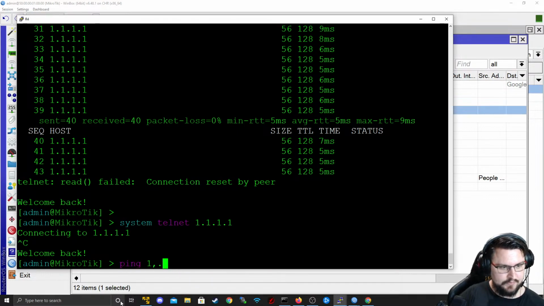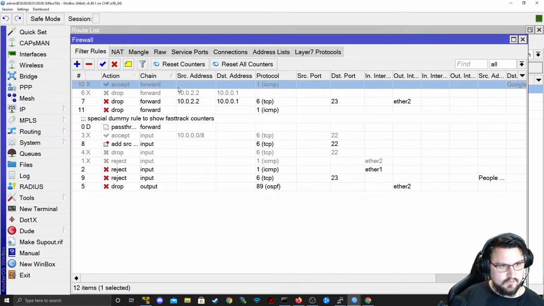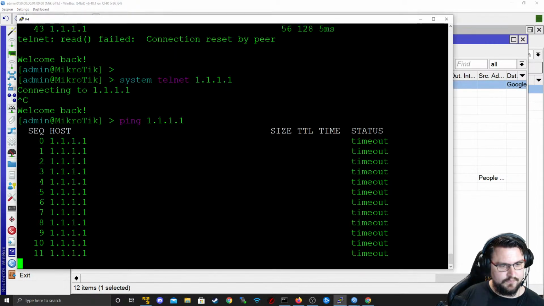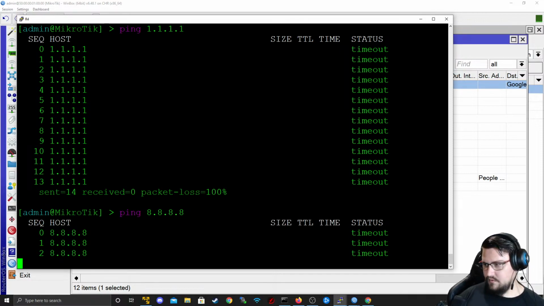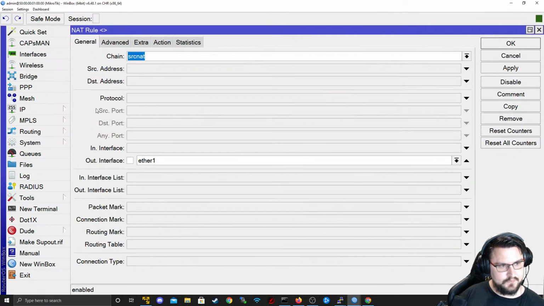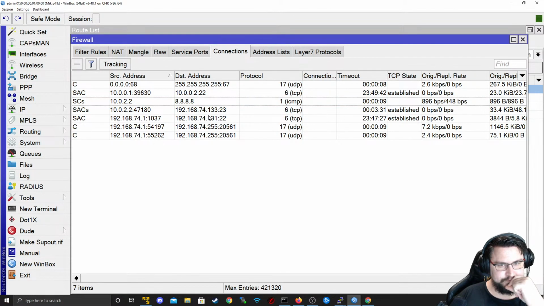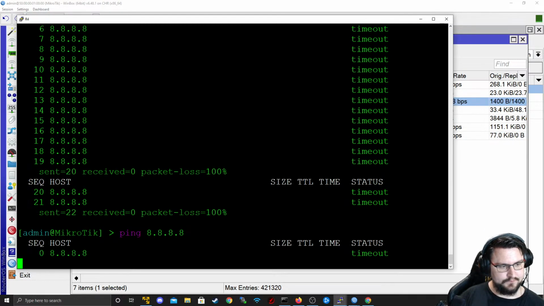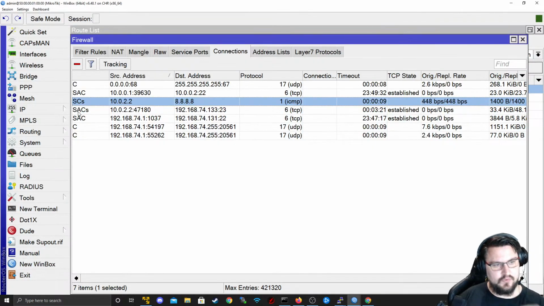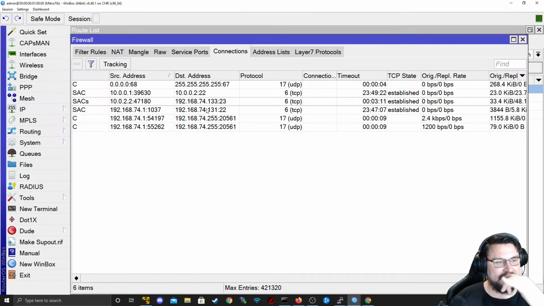Now let's see, can I ping 1.1.1.1 again? Ping 1.1.1.1. All right. That's looking more promising. Let me just re-enable that other rule. So let's see, can I ping 8.8.8.8? All right, so even that's failing now. Even though our masquerade rule is fine for masking the traffic. And there I see the connection going to 8.8.8.8. Can I actually see the traffic to 1.1.1.1 now? Because I really want to see this connection in the connection tab.